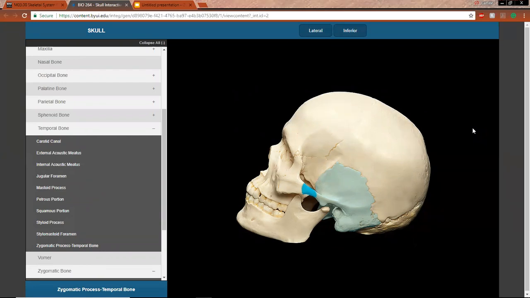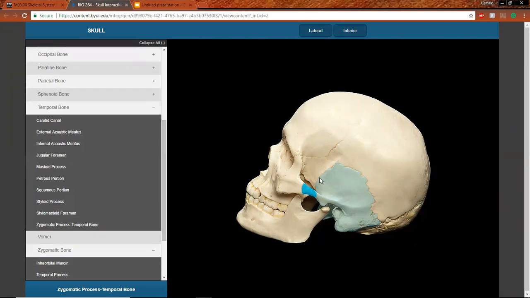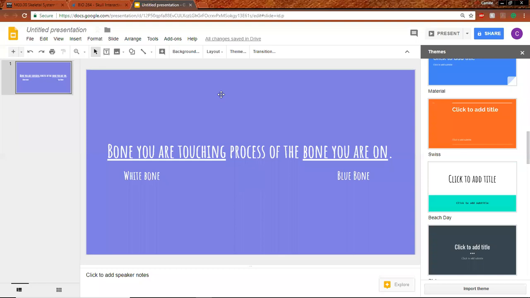So I'm hoping that I can give you guys a tip that helps you to be able to name them better. So I'm going to start by showing you this picture. This is the zygomatic process of the temporal bone. And so I like to think of the word process as another word for border. So we're just saying that this is where the zygomatic bone is touching the temporal bone, and this is the little border.